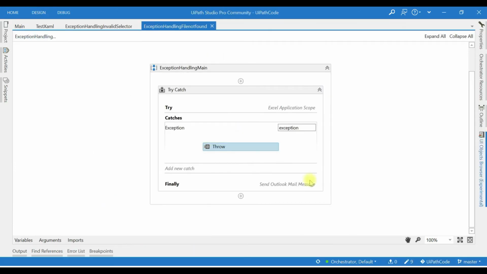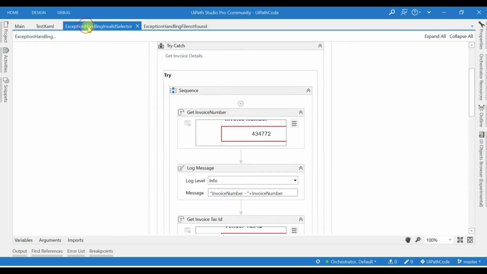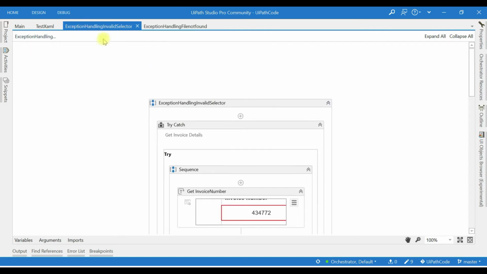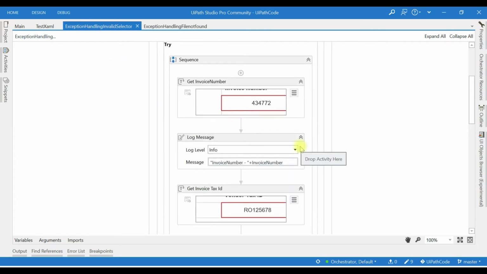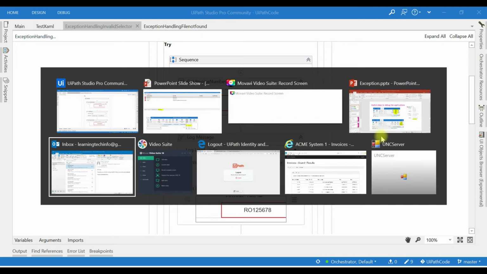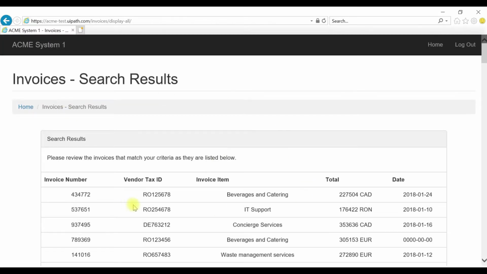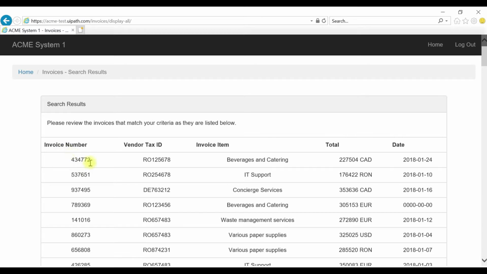But not able to read the file. Now I will show another example. We will move to this XAML, exception handling invalid selector. From this page I am going to read 4 values: invoice number, invoice tax ID, invoice item, invoice total.